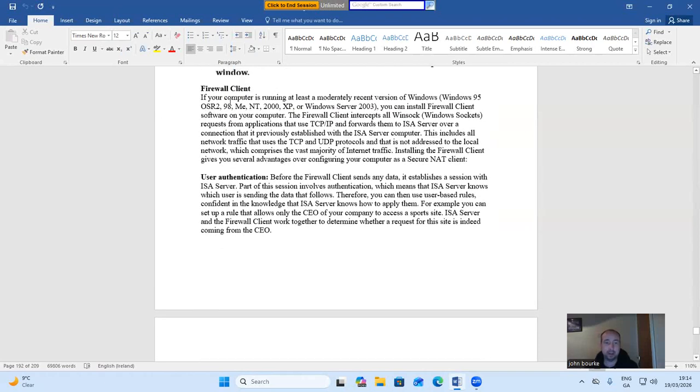Firewall Client. If your computer is running at least a moderately recent version of Windows 95 OSR2, 98, ME, NT, 2000, XP or Windows Server 2003, you can install Firewall Client software on your computer. The Firewall Client intercepts all WinSock (Windows Sockets) requests from applications that use TCP/IP and forwards them to ISA server over a connection that is previously established with the ISA server computer.